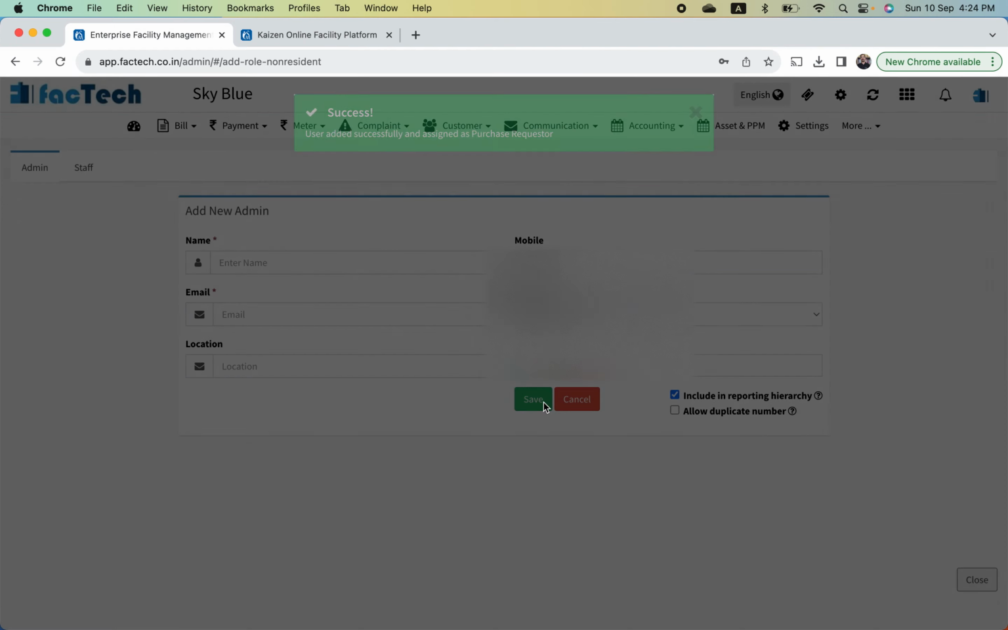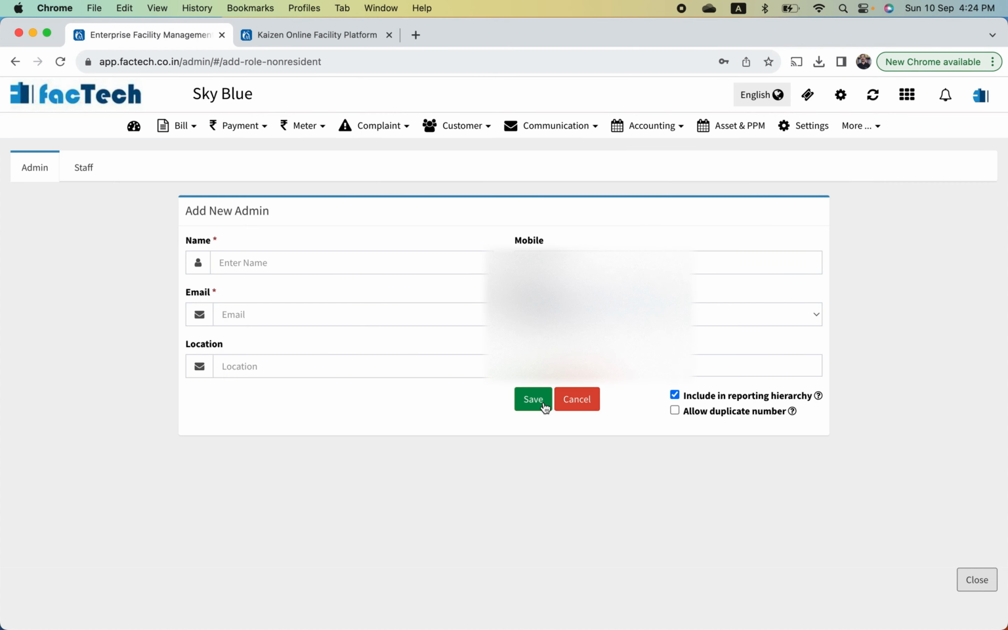So now this person is ready to log in and they can use the system. Okay, by default the password is 12345 and the user can change the password after logging in the first time. So this is the initial setup for user, role and permission.